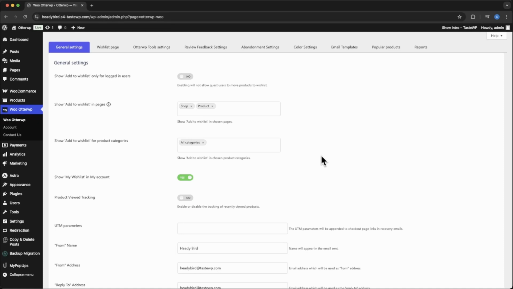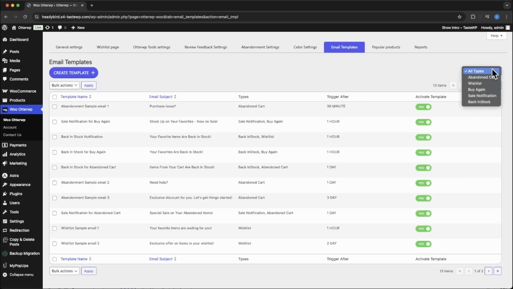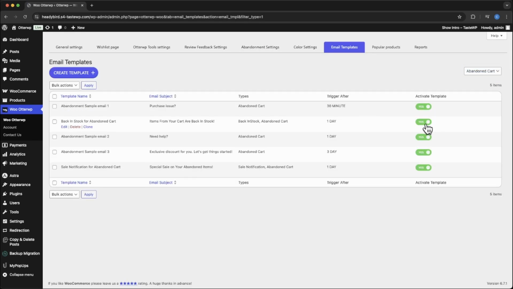Just like the wish list, you go to abandoned cart settings, then you're going to set a timer to consider abandoned. By default, it will be 60 minutes. And again, you'll have your email templates. Click abandoned cart. Now you can edit all your abandoned cart templates from here, as well as send them back a stock notification and sales notifications. Just those extra levels of enticement to convert that into a sale.